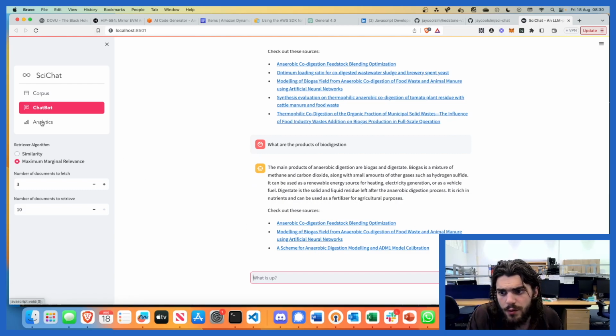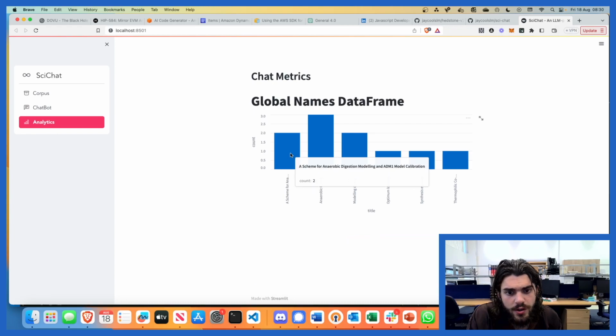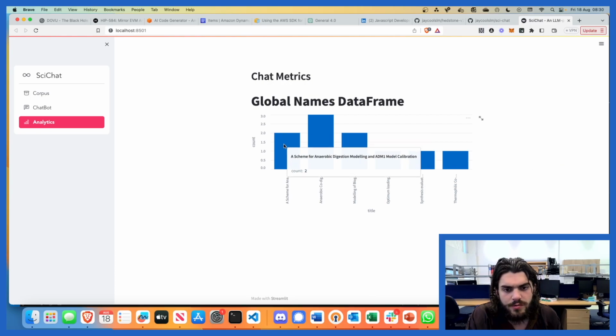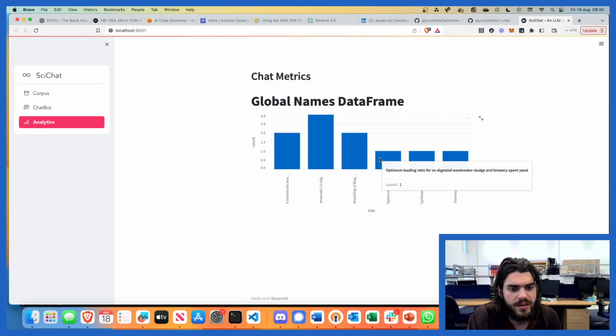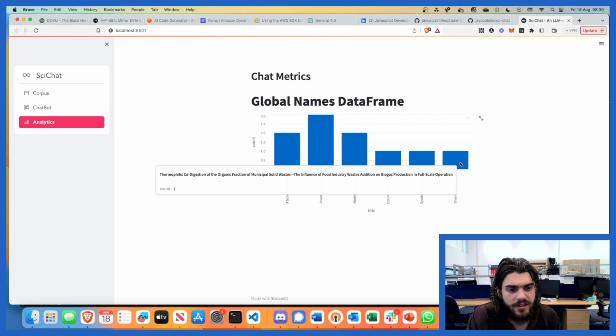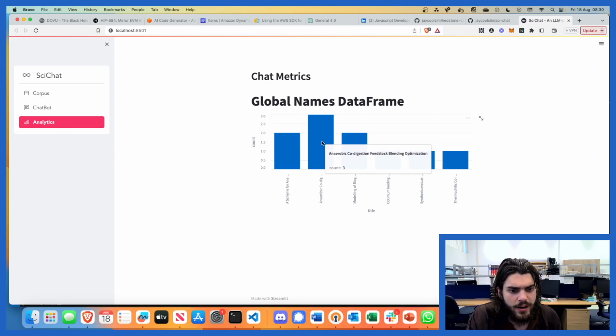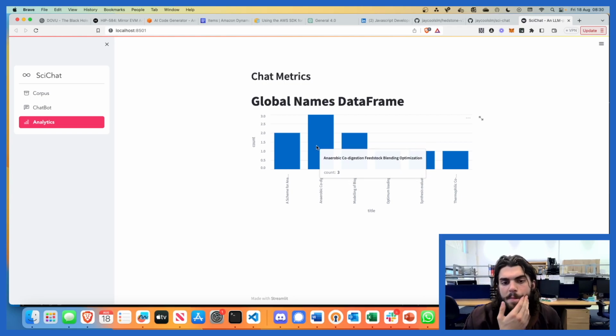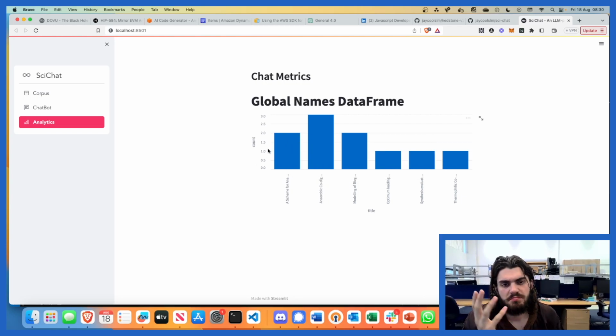This one's new. I've also got an analytics tool, which basically shows you how each of the research papers which have been picked. So as you can see, you'll be able to see them here. I mean, there's some UI improvements. There's also other data analysis tools which I can look into. But as you can see, this anaerobic co-digestion feedstock blending optimization, this is a very, very popular one. And again, yeah, you can kind of get your own understandings from that.